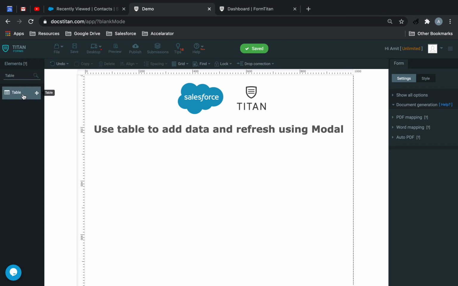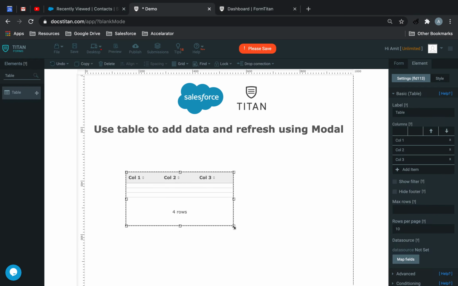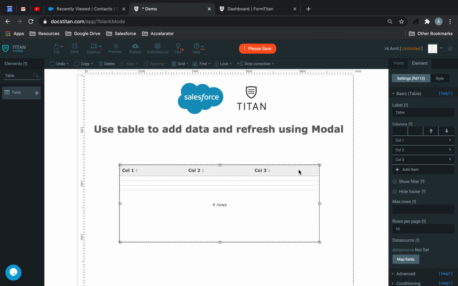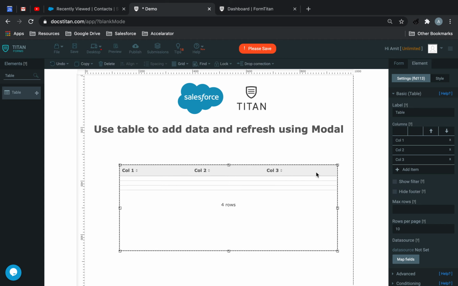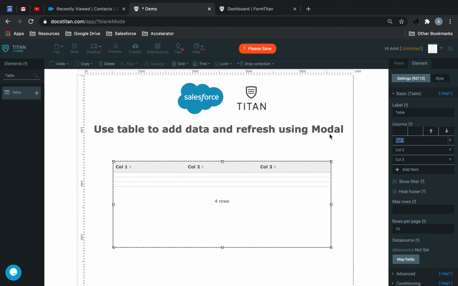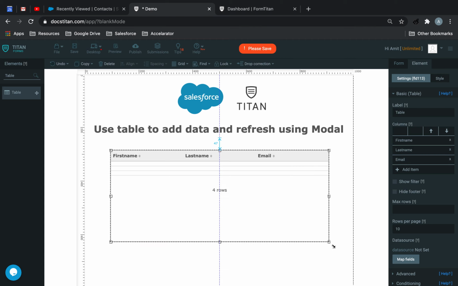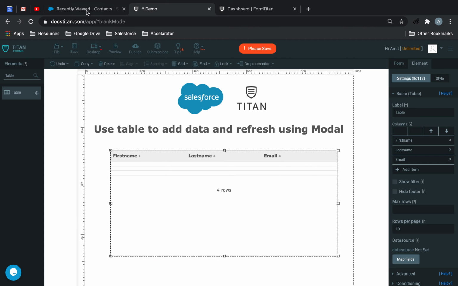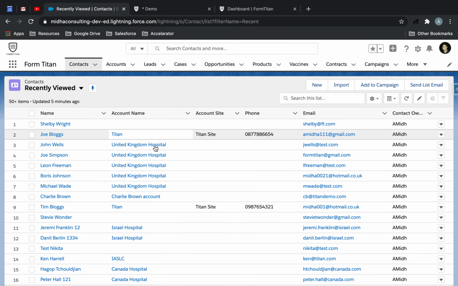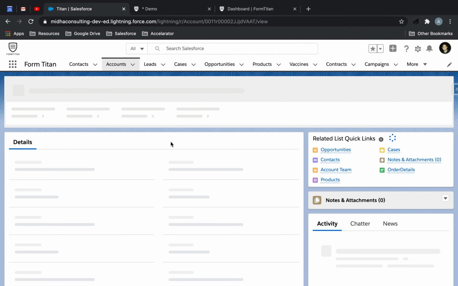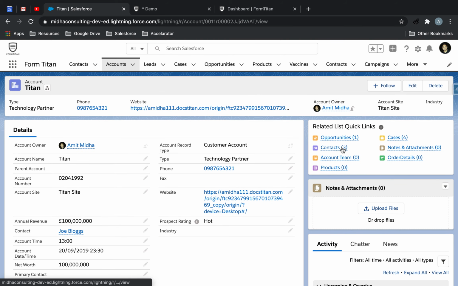So let me show you what I mean. Let's say I bring a table over here. And in this table, I'm just going to bring first name, last name, and email. But I'm going to do it to a specific account, and that account is Titan. So let's go to the Titan account, and there it is. It's got 3 contacts there at the moment.